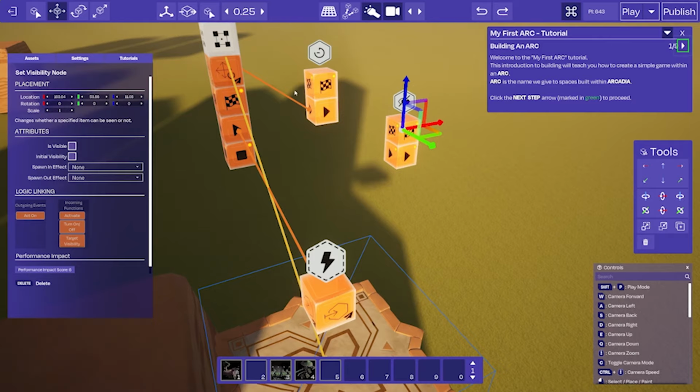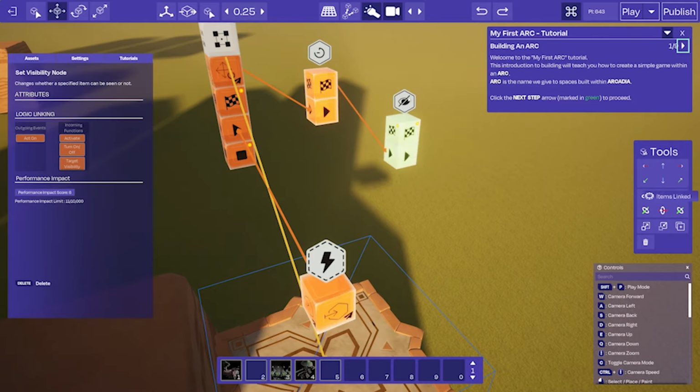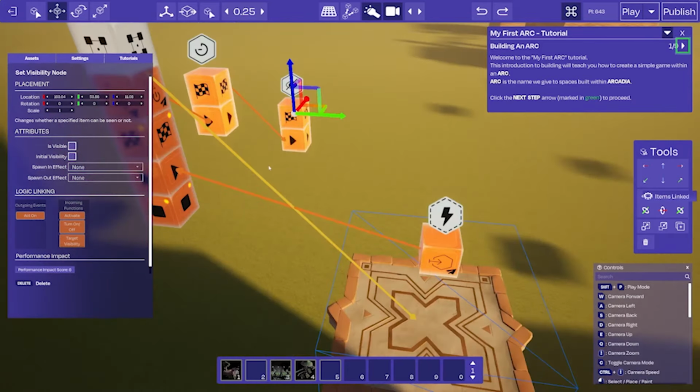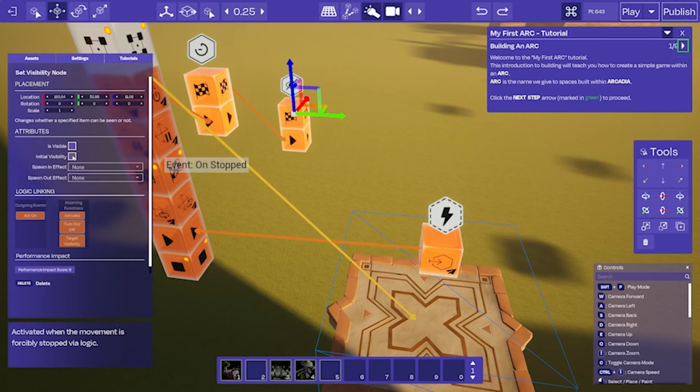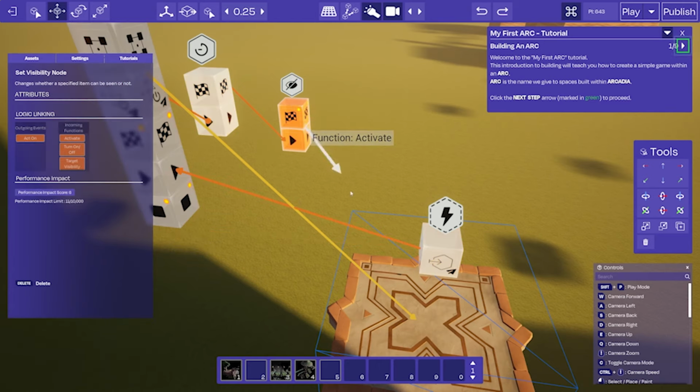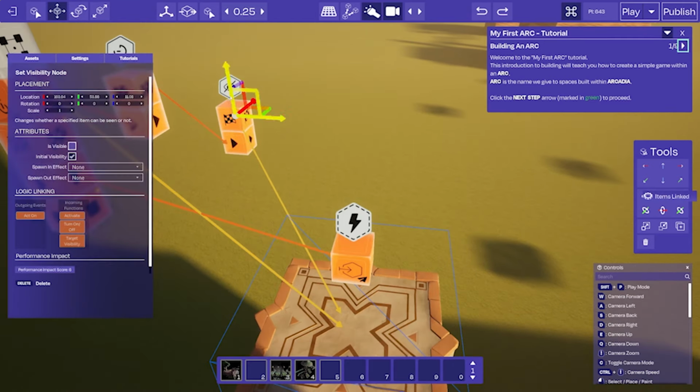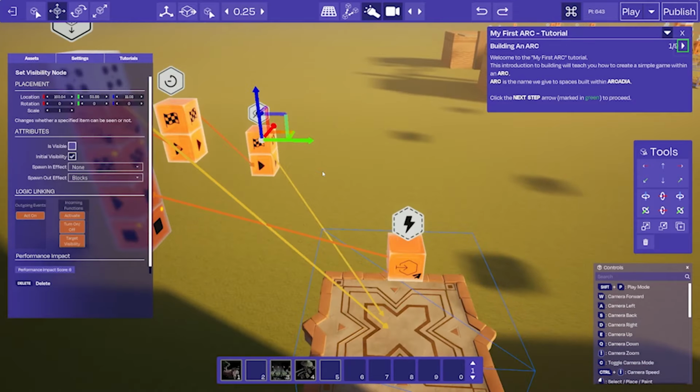Let's bring that over here. So once this is finished, we're going to activate this. And here we want to change some settings. So this object, once this turns on, is it visible? It is not going to be visible, so we're going to leave it unchecked. But we do want to turn this one on because it is initially visible. Let's just check here. So spawn in effects, we don't need to bother with this because it's not spawning in with this node. We can change the spawn out effect though. So we can put blocks on that so it looks nice.